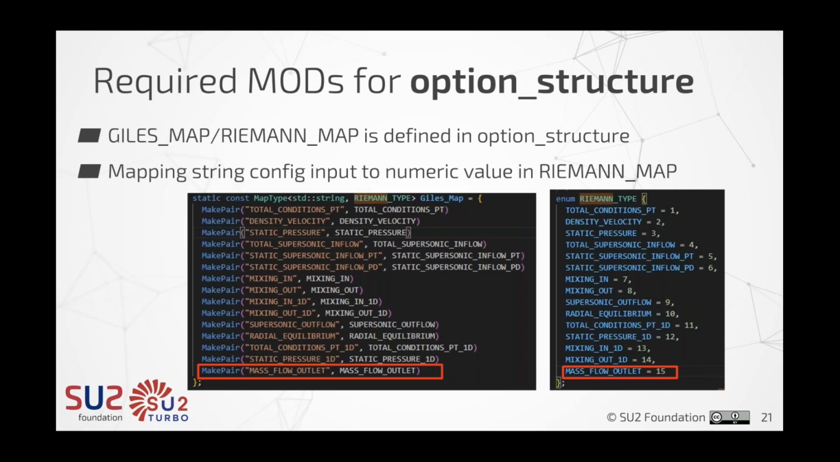And all this does is map your string input to a type output. This make pair creates a pair object that links the two in memory.